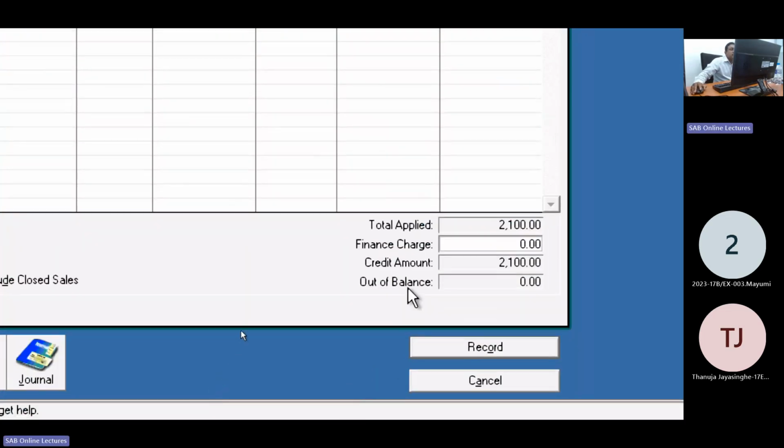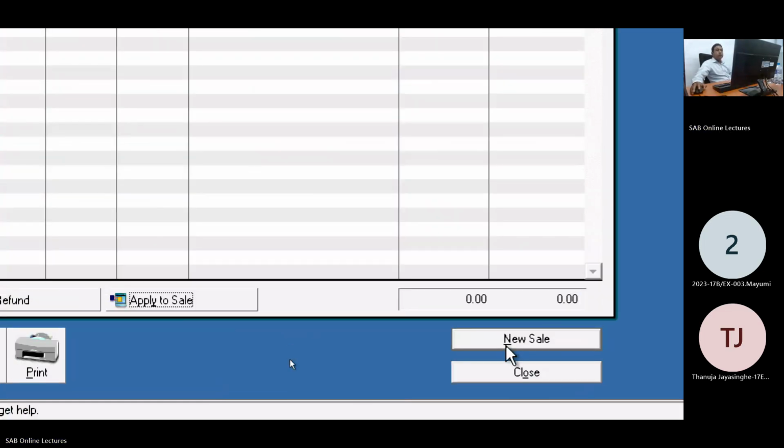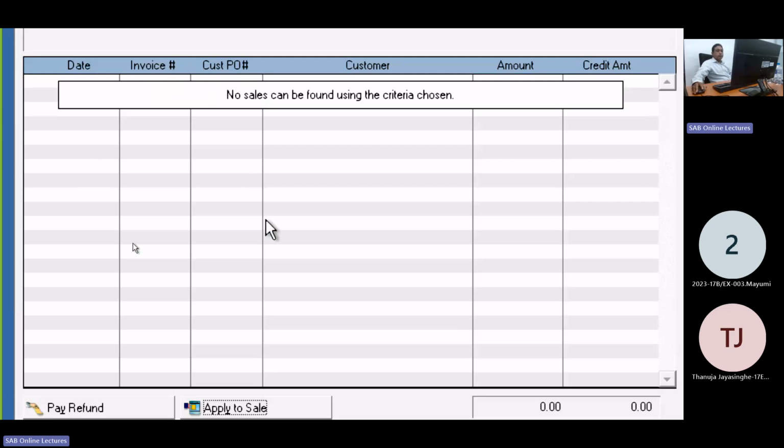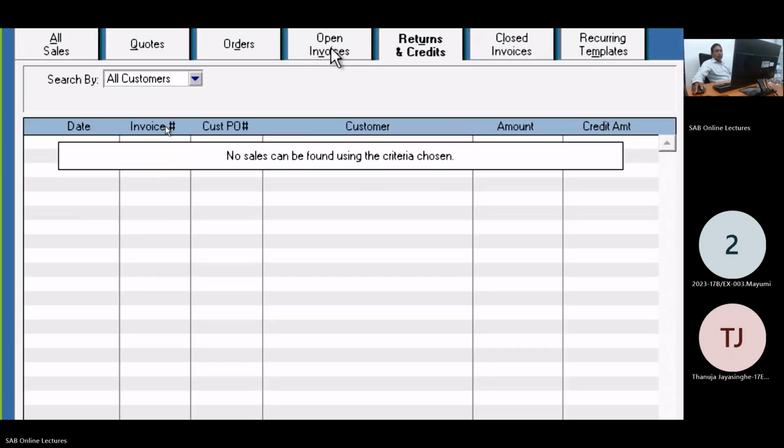Before recording this transaction, you are out of balance by 0. Out of balance means difference. Record. Close.